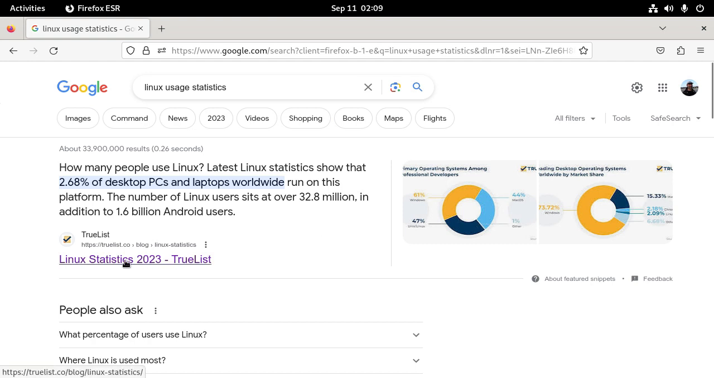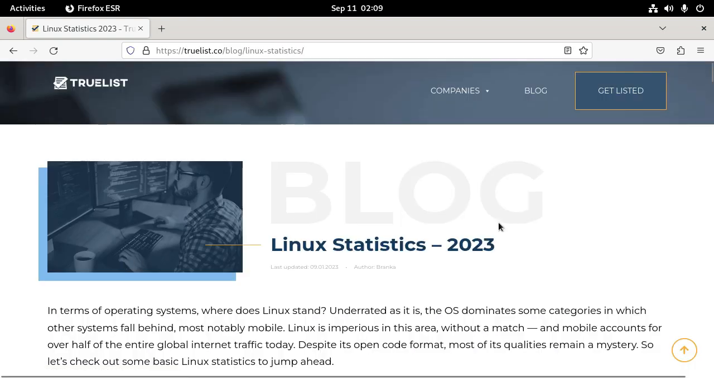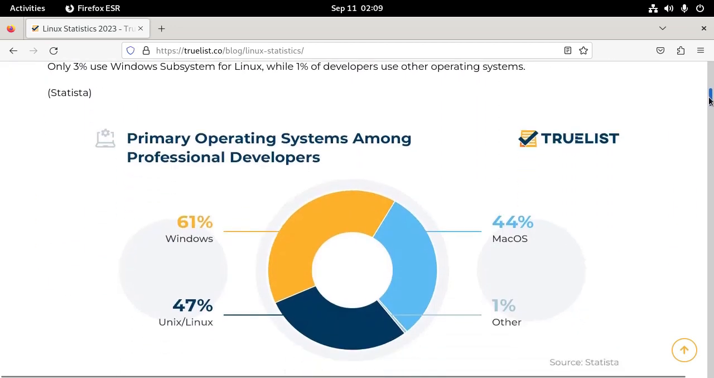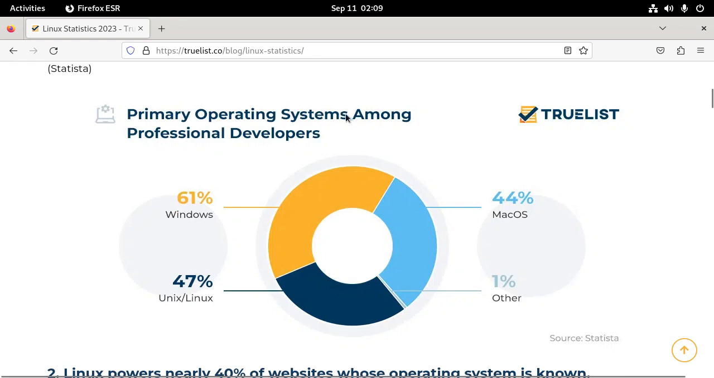So I'm going to start with this Linux statistics 2023 from TrueList. And I'm just going to thumb down. So here's primary operating systems among professional developers. And if you'll notice, this doesn't actually add up to 100% because I guess most developers have more than one primary operating system. So this might not be the best data set for our purposes. Maybe we could use it.